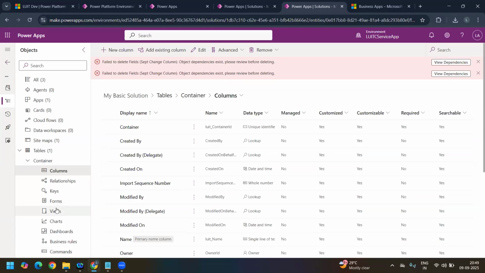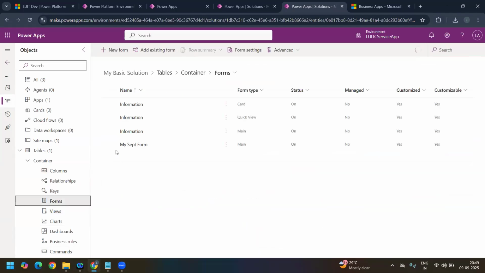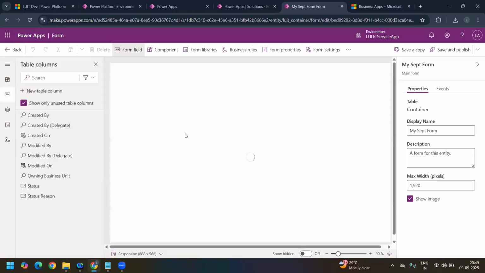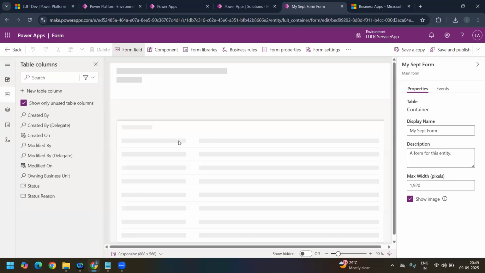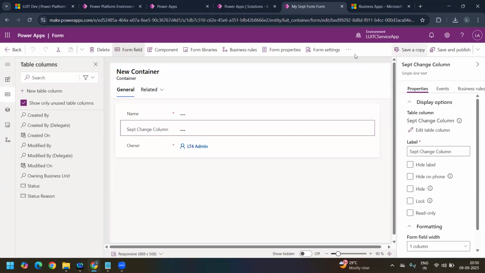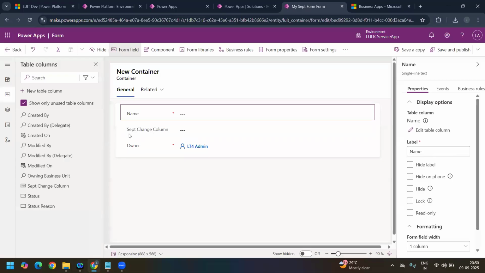So you have to go to the form. You need to remove that field from the form. Then you can delete. You need to try to delete. Delete. It goes on, right? I am doing save and publish.